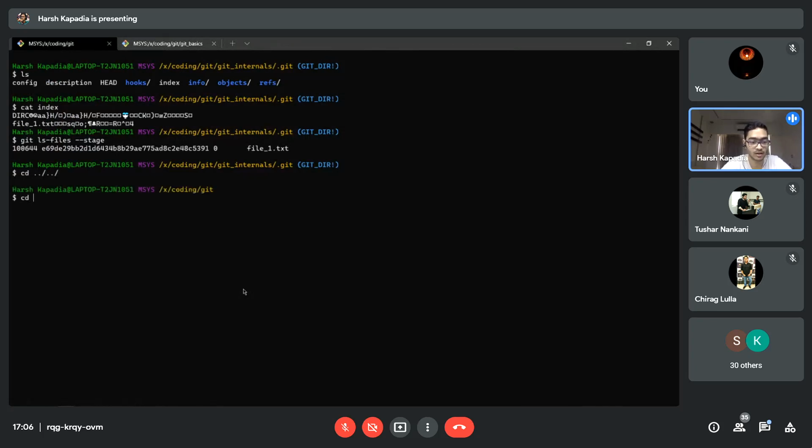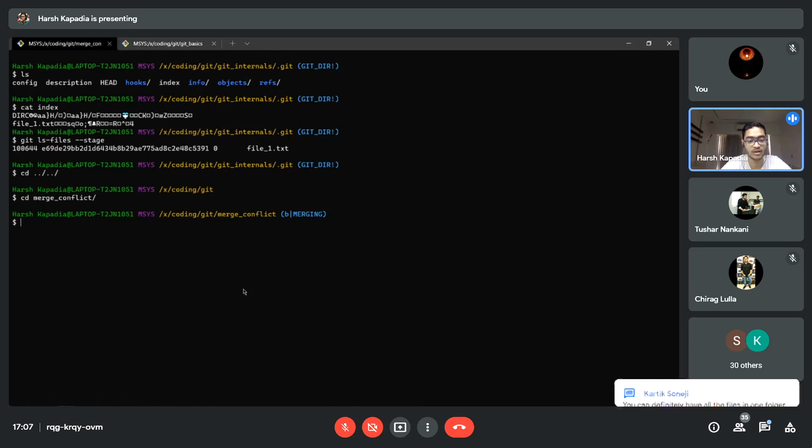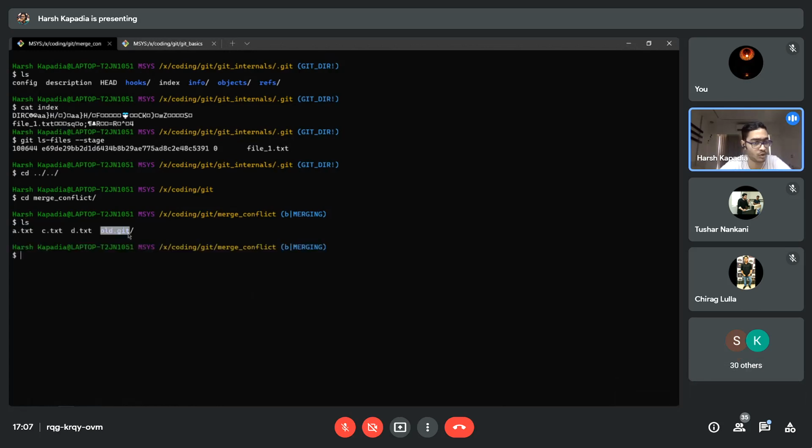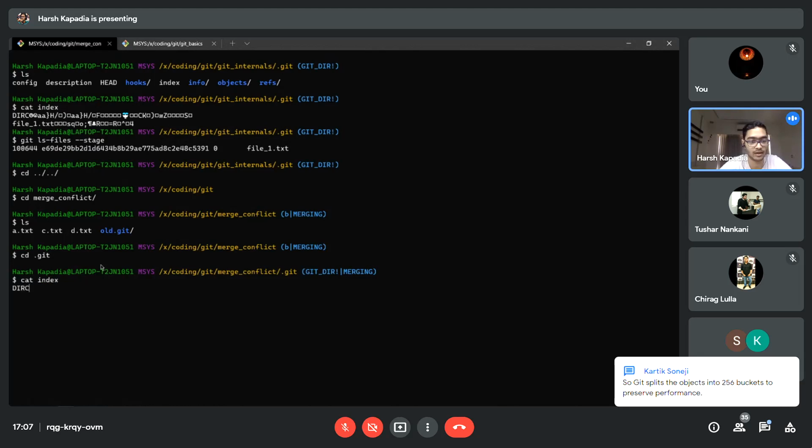I created a folder, created a local Git repository, and created a merge conflict in there. Okay, so what we are going to do right now, we're going into the .git directory. So let me list down the files for you. Okay, forget about old Git. That's just a copy of the .git directory. But we have 3 main files here: a.txt, c.txt, and d.txt. Okay, now let us check the index file. cd .git and cat the index file.